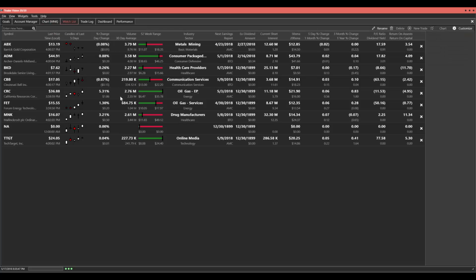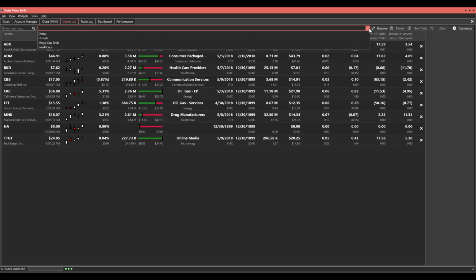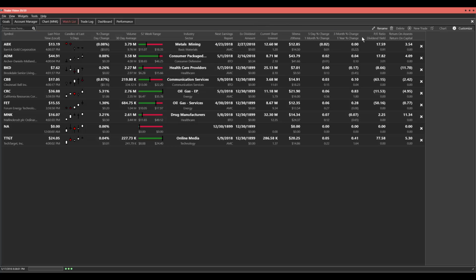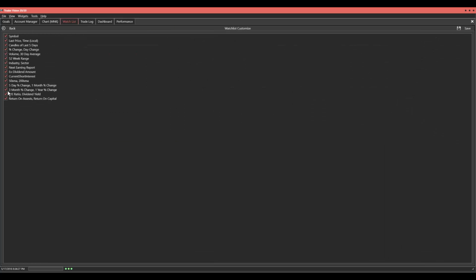Watchlist, again, it's pretty self-explanatory. You can have as many watch lists as you want. If you want to rename a list, you can grab any of your existing lists or save it under a new name. You can delete entries by clicking on the X. You can add entries by typing it in there. You can start a new trade in trade log from one of the entries. You can look at the chart of one of the tickers by clicking on the chart button. You can modify which fields are being shown by using the customized gear wheel to select which fields you want to see.